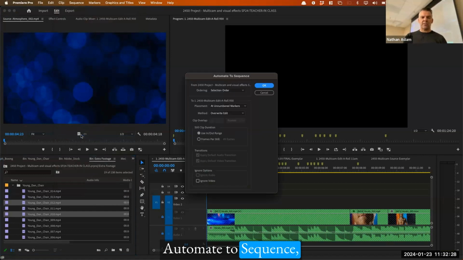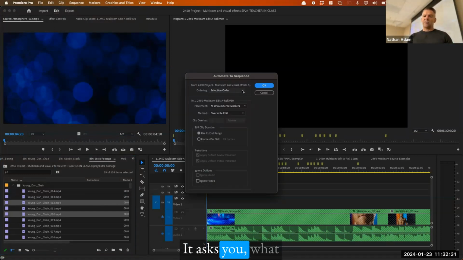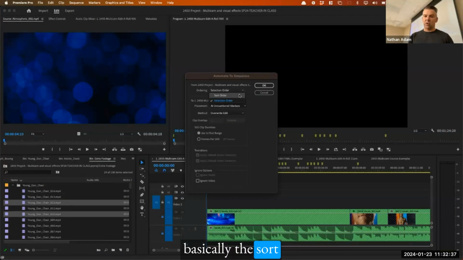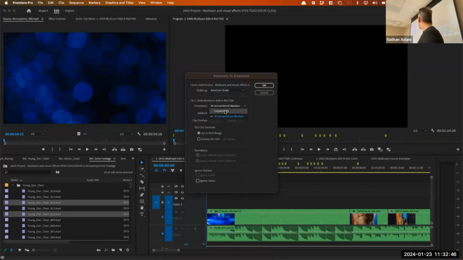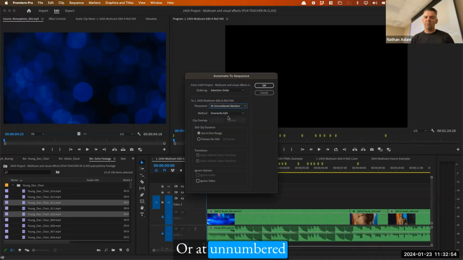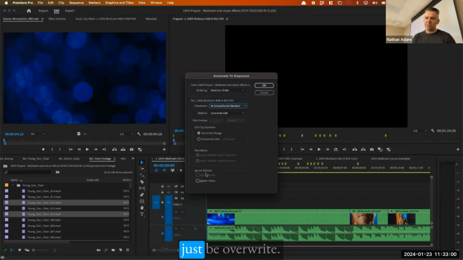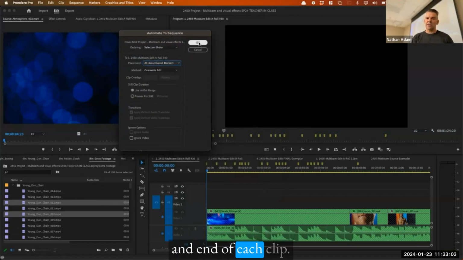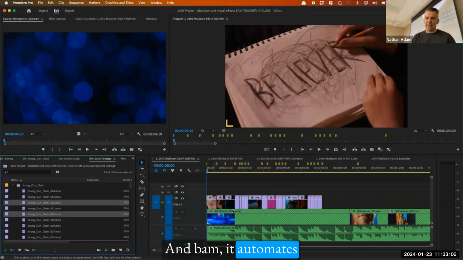You'll click on Automate to Sequence, and once it's there, it asks you what order you want to put the clips in. You can either just do it by alphabetical, basically the sort order, or you can do selection. Since I randomly selected them, I'll go with selection. Placement is either sequential. Sequential just means it's going to stick the clips in and ignore all those markers you did. It's just going to put them in one after the next. Not very helpful. Or at unnumbered markers, which is all of the markers on your timeline. And method should just be overwrite. And it's just going to use the beginning and end of each clip. So I hit OK. And bam, it automates all of those clips I just selected directly in.